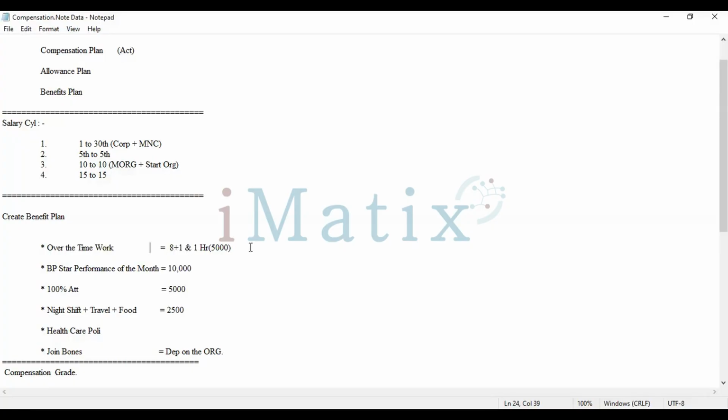Usually our regular login hours are 8 plus 1 hour. 8 hours is in production. 1 hour is your break, in which you take a 15 minute tea break, a 15 minute restroom break, and 30 minutes for your lunch break.